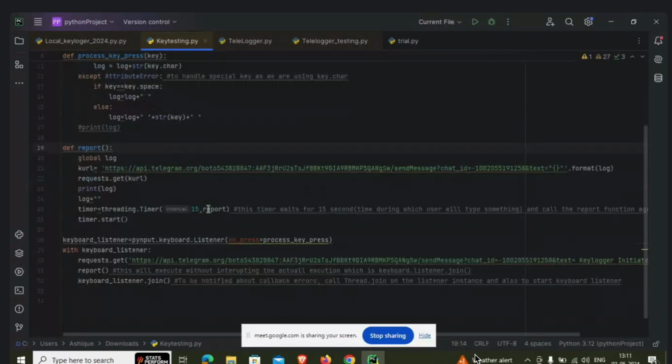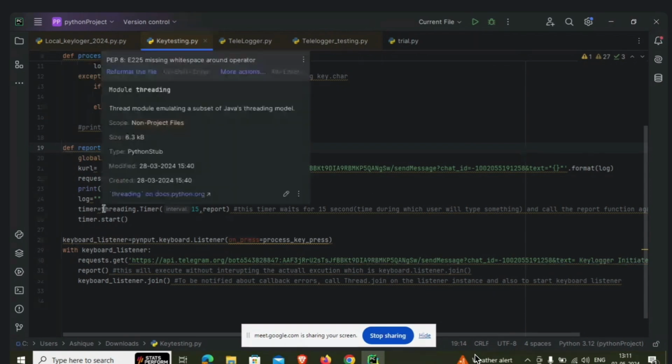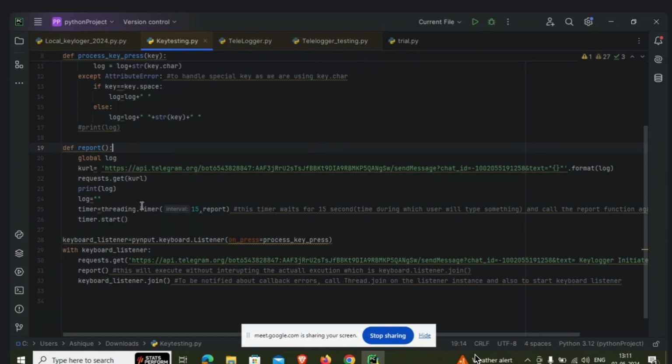And in the report function, it calls the log, and what it does is it gives the output to Telegram. So whatever is present in the log, it will be delivered to Telegram. And here I have set a threading timer of mainly 15 seconds. So after every 15-second interval, the output will be generated to Telegram, and this timer starts the thread.